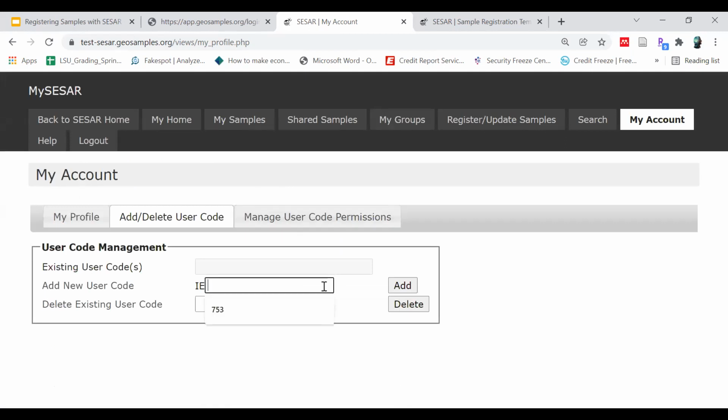So for SESAR, we do some account management through what's called a user code. It's a 5-digit character starting with IE that might represent you as a researcher. This is your user code, and all samples registered in SESAR start with that user code. Or it might be project-based or lab-based, and it's a shared code that you'd use amongst a team of researchers. In this case, I'm just going to make something up, which I'll end up deleting from the system later. And as you can see, it's added it.